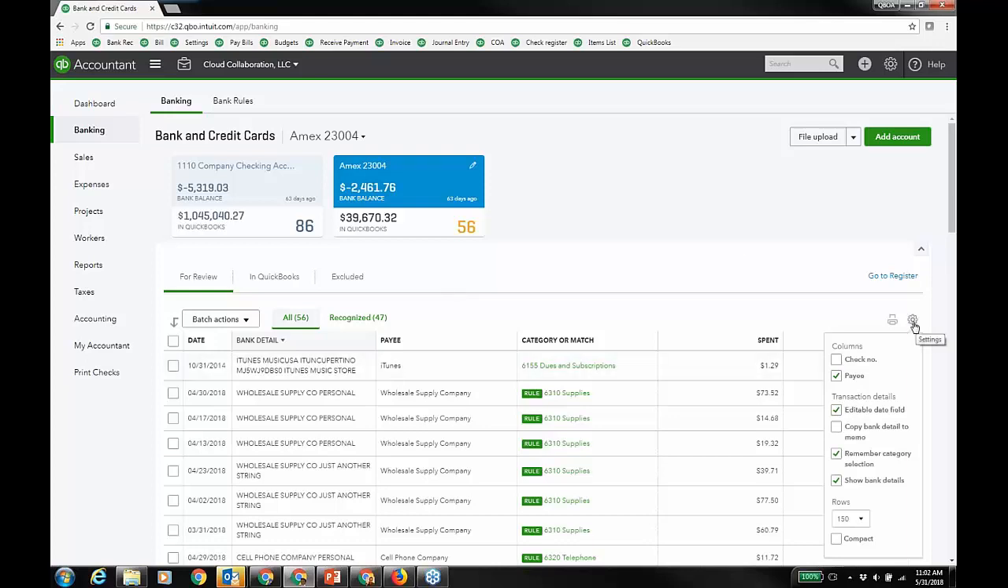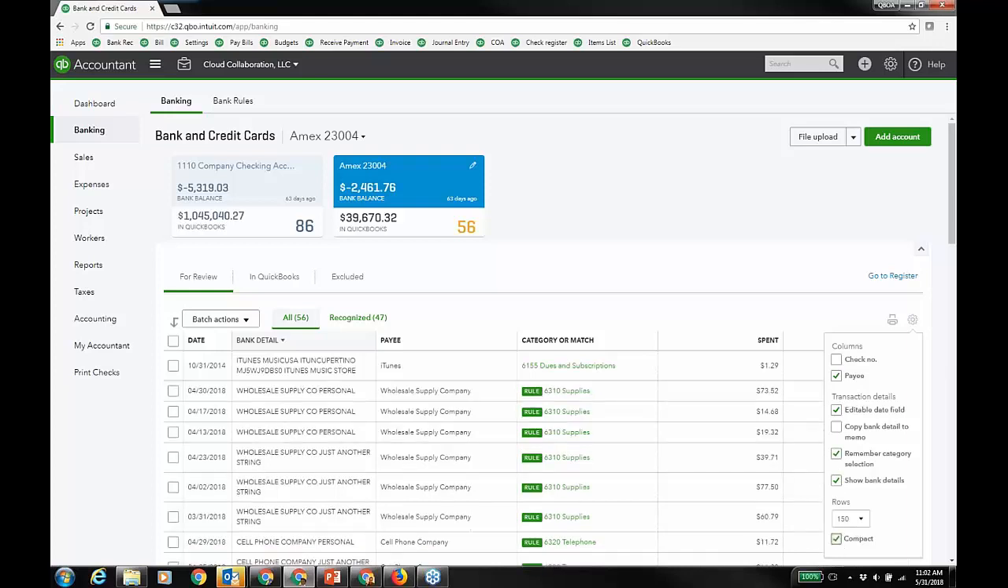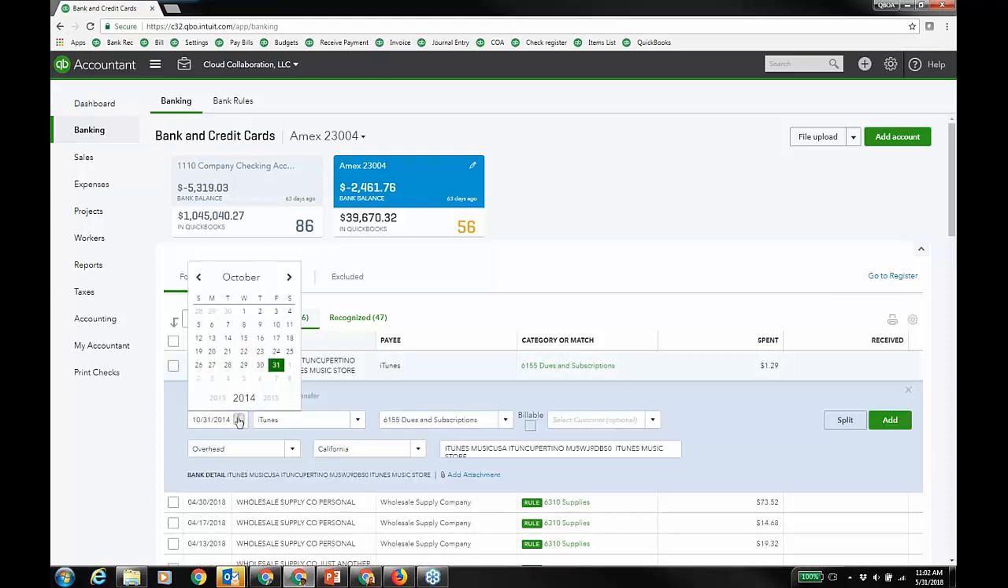See this little baby gear icon? There's some settings here too. Like I often put bank detail in the memo field. I like to remember the category selection, but you don't have to, right? That's a good way to turn the QBO off from remembering that. And then show bank details I do, and then I usually make it compact. But this editable date field, I think, allows me to then go in and change it to the appropriate date.